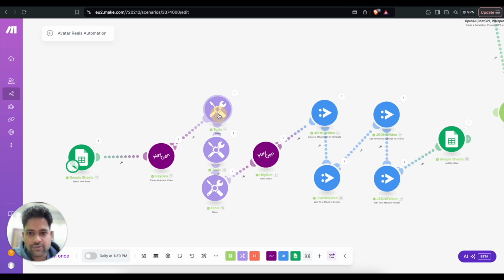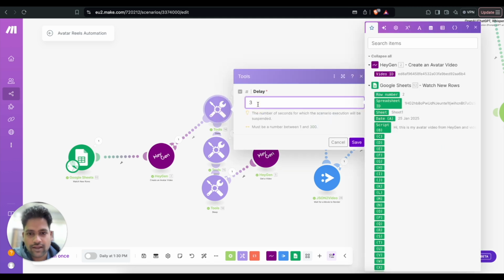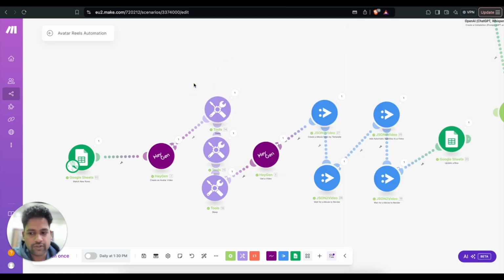In these sleep modules, you can put the duration in terms of seconds of how much time you want to wait before moving to the next step. So I have added a few sleep modules before I move to this get a video module. What it really does is it references this project ID and retrieves the final video URL.